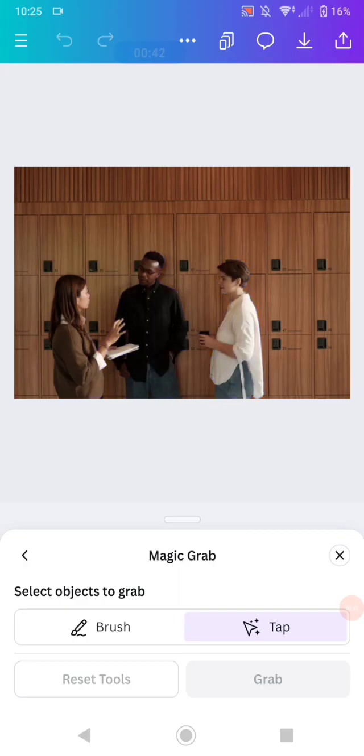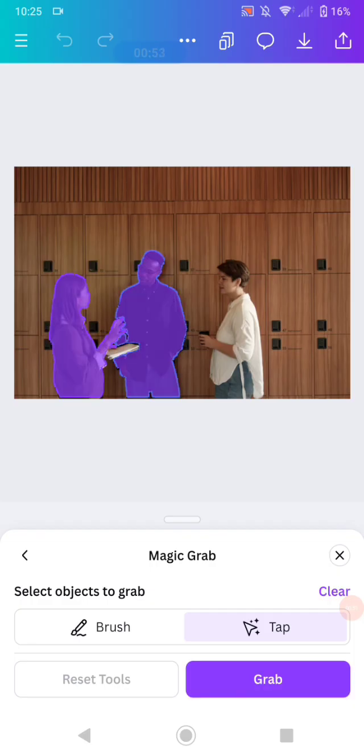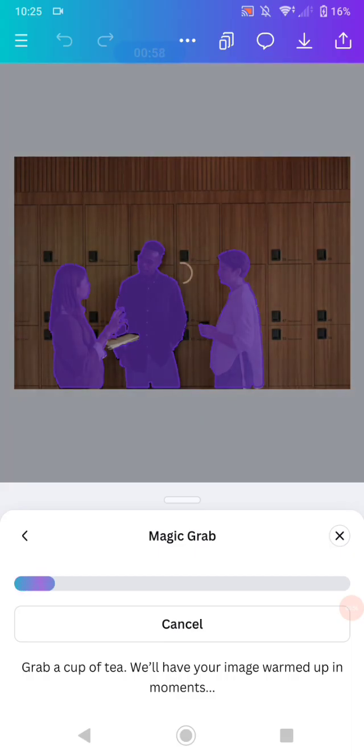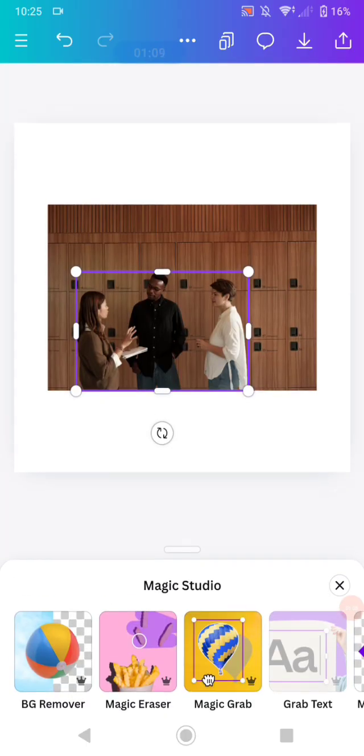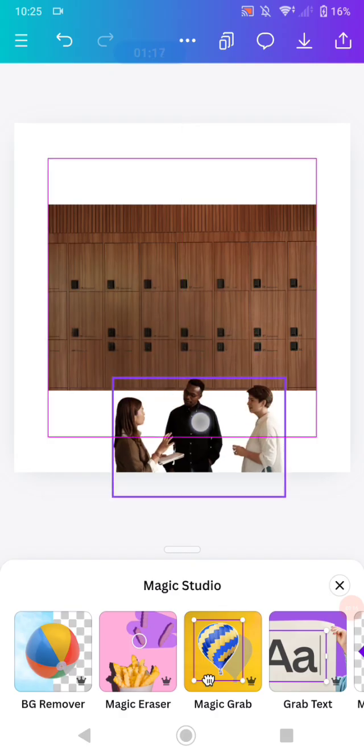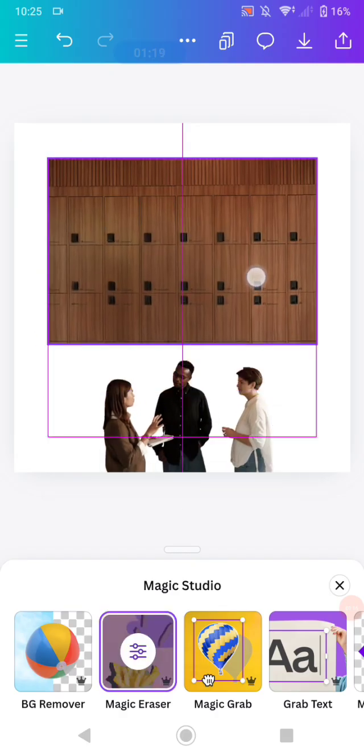And as you can see, when you click the Magic Grab button, there will be a suggestion of which object you need to remove. You can click it like this, and then click Grab and wait for a moment. Let the tools work. And after the tools finish grabbing the image, now this is the result of your image.